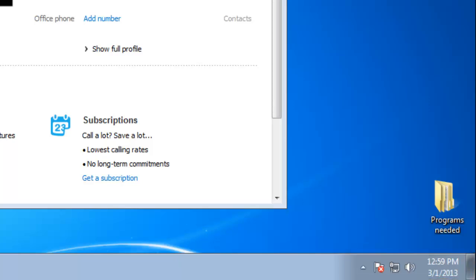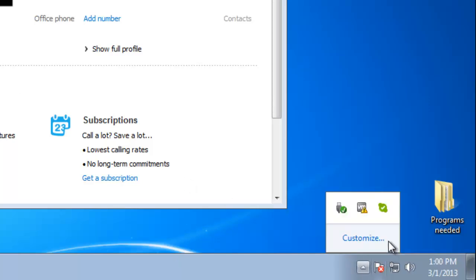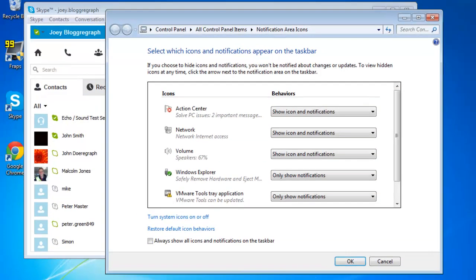Just as you were able to customize the system tray in Windows XP, you are also able to customize the Notification Area in Windows 7. Click on the small, upward-facing triangle in the Notifications area and choose Customize from the menu that pops up. The Notification Area Icons control panel starts.